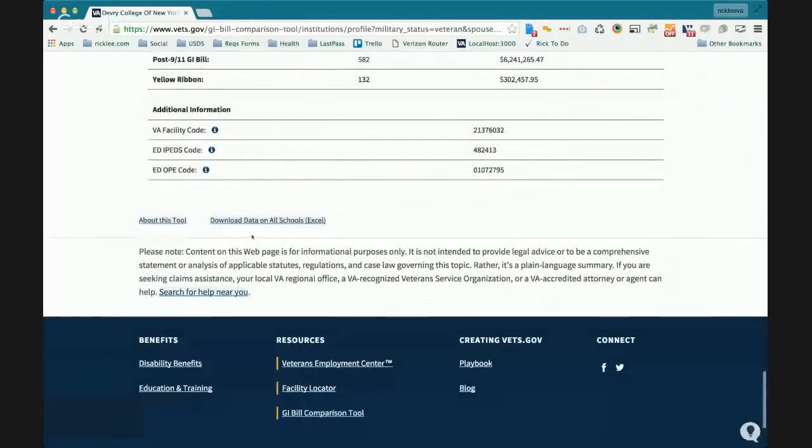Additionally, you can download all data on all schools. We keep an Excel file of all of the data in this database for anybody's use, whether you're providing analytics or you're just interested in doing your own comparison. You can download that file. It's fairly large, I believe around 10 megabytes, but the data is all available and open. And if you are interested in building a tool, there's the data that we are using right here.